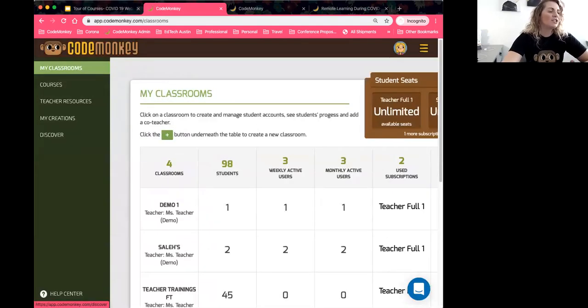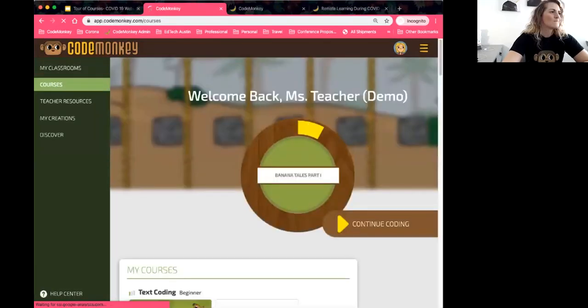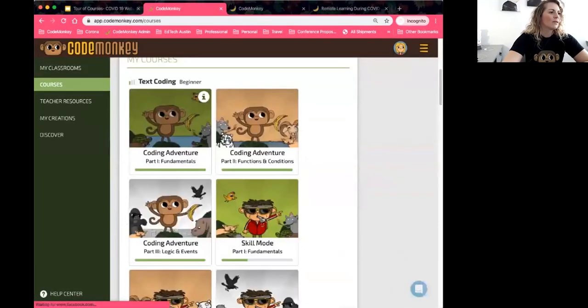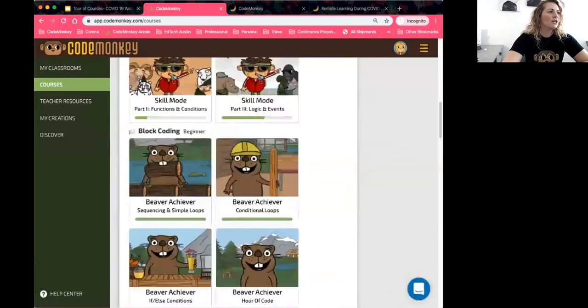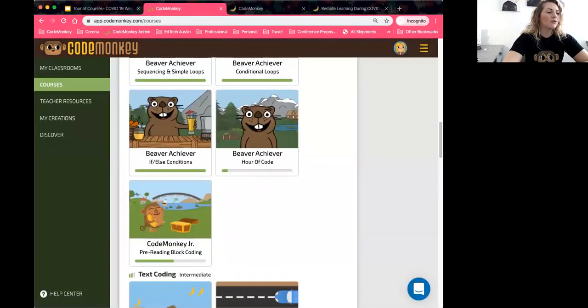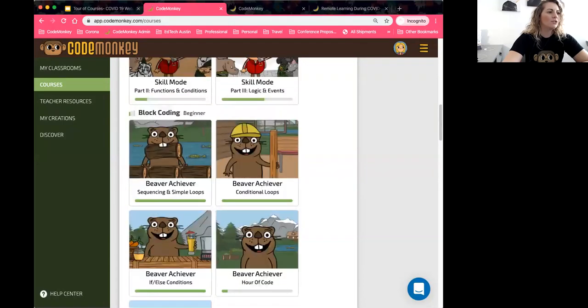So here on the teacher dashboard, I just logged in. If you haven't logged in or you are revisiting CodeMonkey again, we just recently changed our teacher dashboard. So I'm going to click on the courses, and then I am going to scroll down to CodeMonkey Jr. And CodeMonkey Jr is in our block coding section. So I'll click on CodeMonkey Jr.